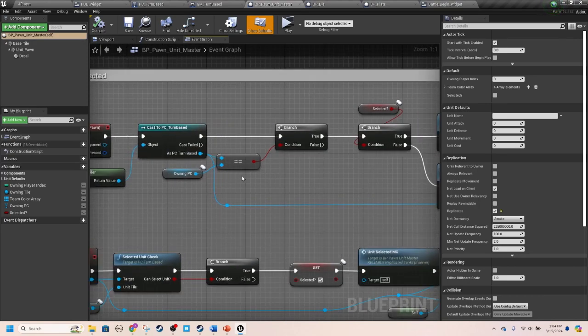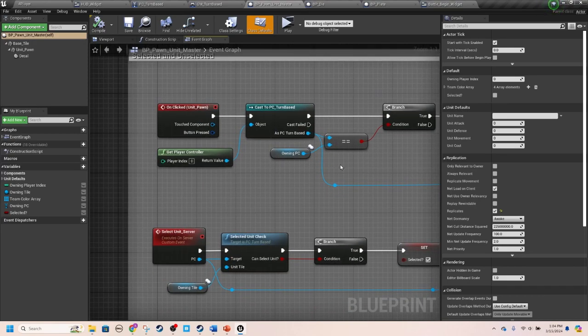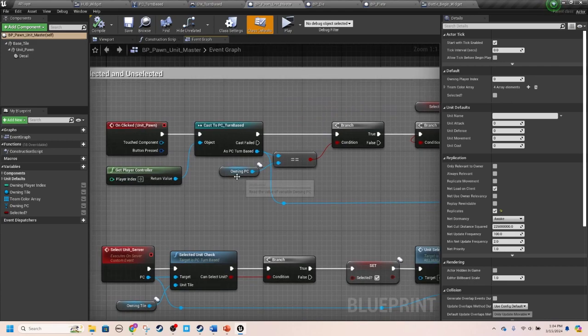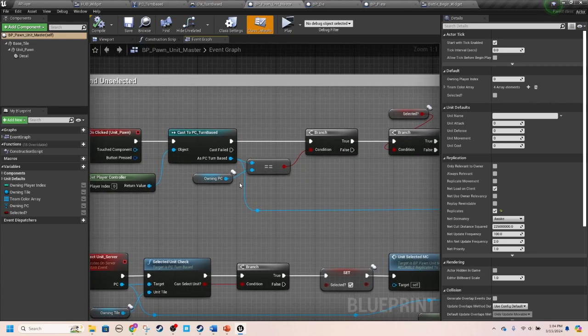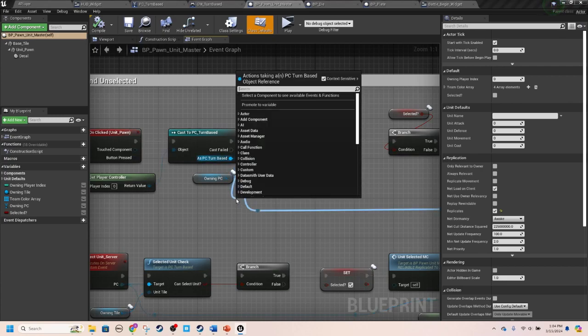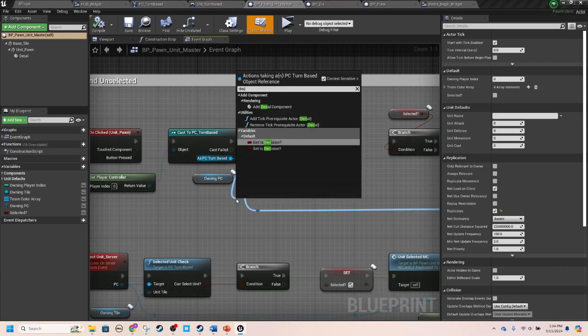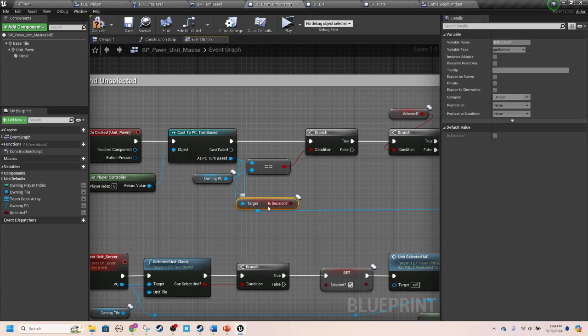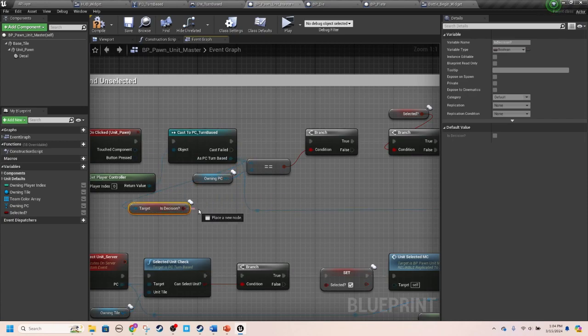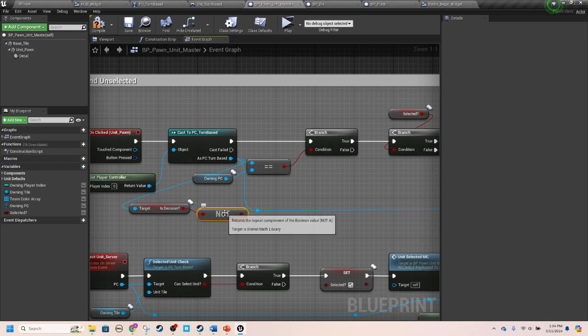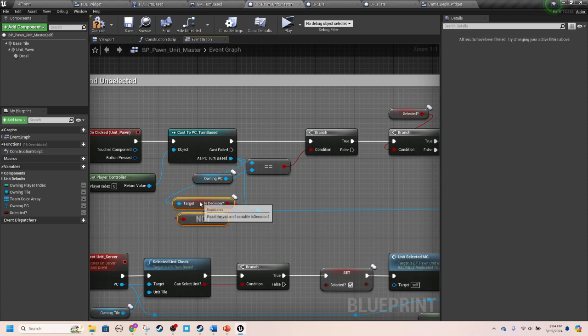Okay, so what we'll do here is we have a check here that is a player controller that's clicking this unit. Does it belong? Is it the owner, essentially? We can also grab off of this and do decision. And again, we want this to be not. So is this not true?